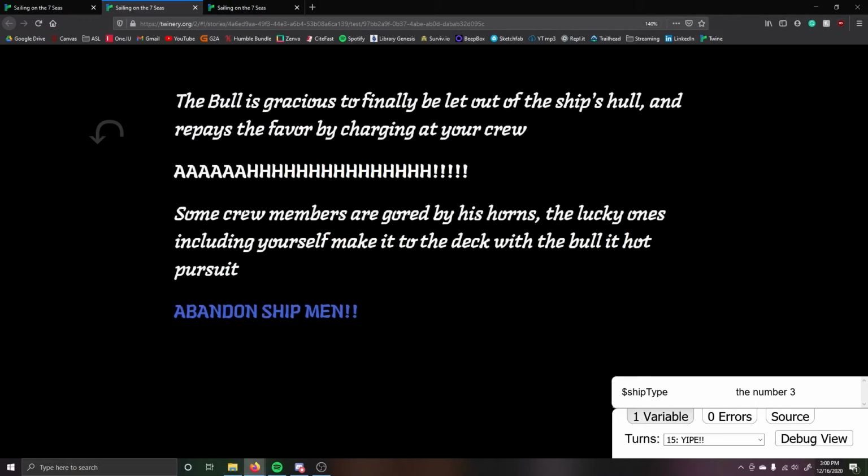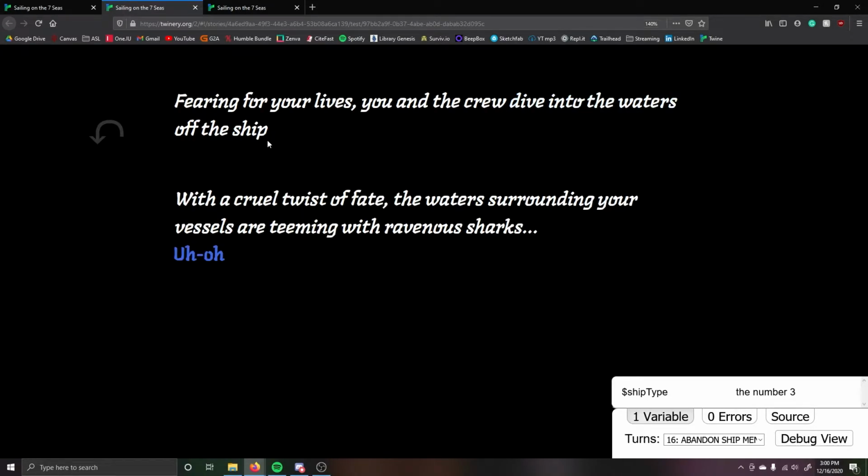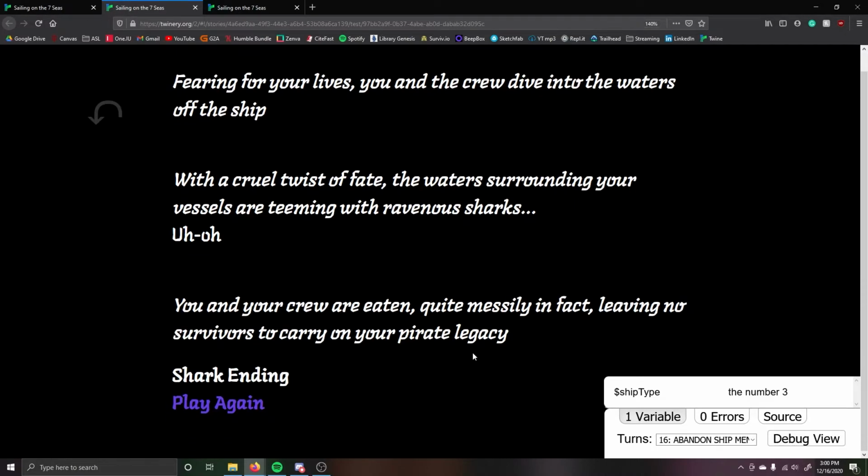Yipe! The bull is gracious to finally be let out of the ship's hull and repays the favor by charging at your crew. Ugh! Some crew members are gored by his horns. The lucky ones, including yourself, make it to the deck, with the bull in hot pursuit. Abandon ship, men! Fearing for your lives, you and the crew dive into the waters. With a cruel twist of fate, the waters surrounding your vessels are teeming with ravenous sharks. Uh-oh. You and your crew are eaten, quite messily in fact, leaving no survivors to carry on your pirate legacy. You got the shark ending.